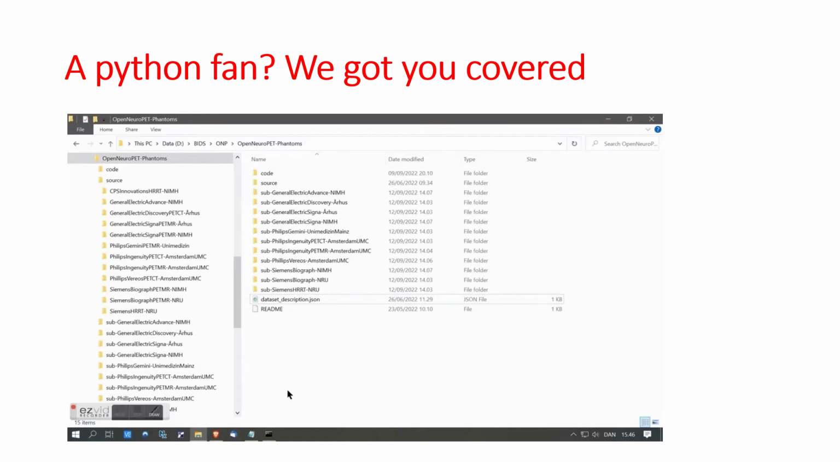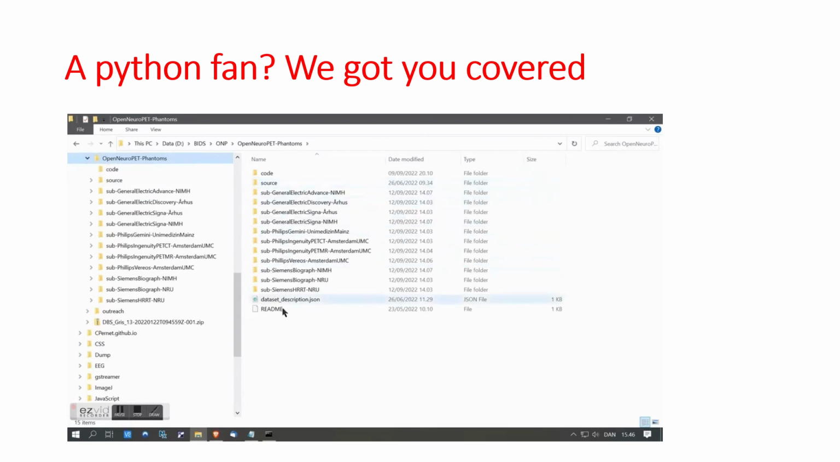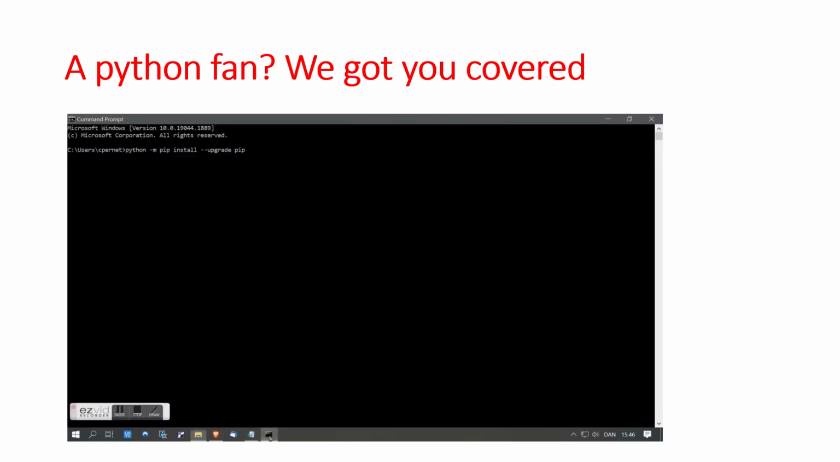We start with our folder, Open Your PET Phantoms. Now in there you can see in the source data we've got many different types of scanners. And what we want to do is generate a new subject folder which follows BIDS. So here we make sure that we have pip, which is installed, which is the case here. So we just check it.